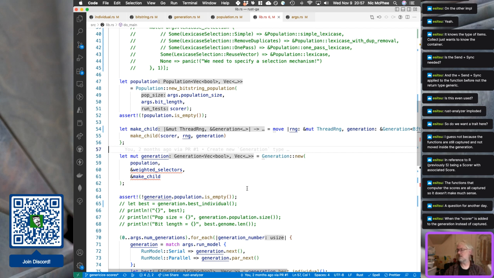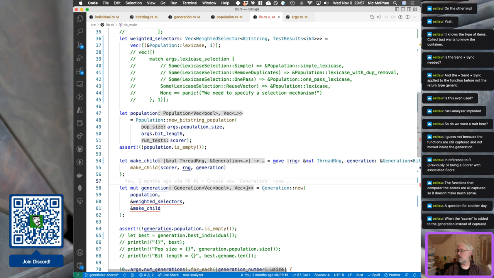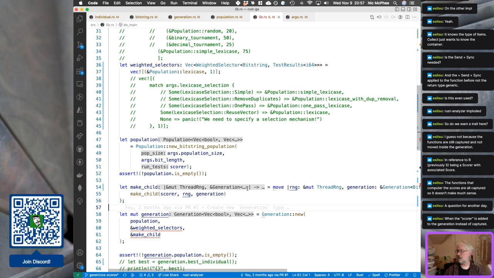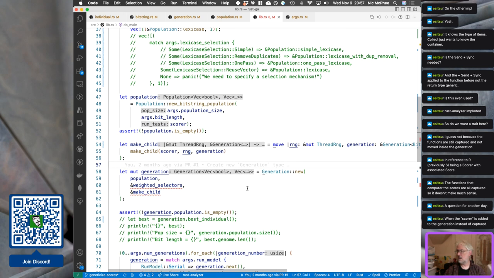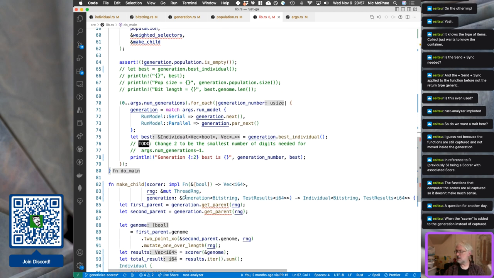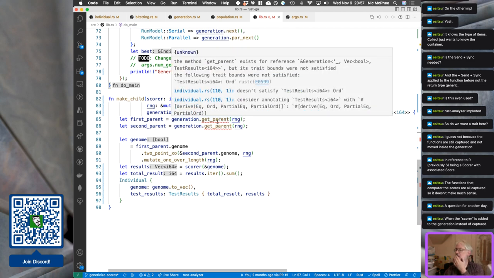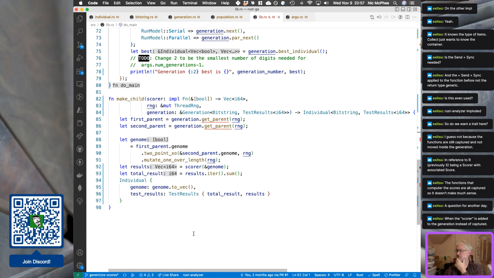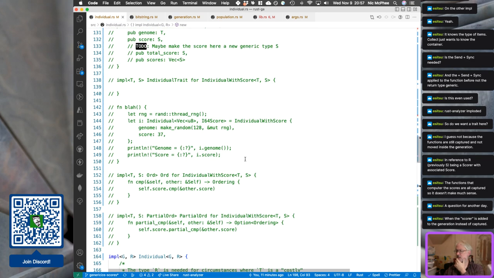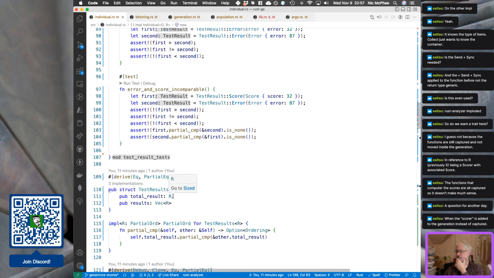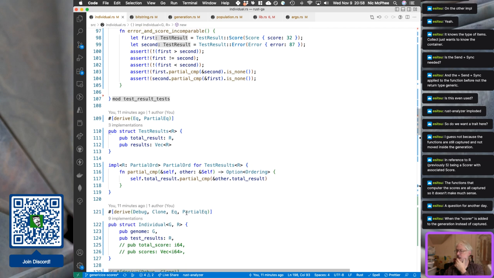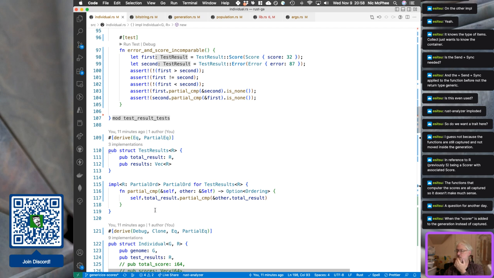I'm not sure I see where the problem is. Now, this is going to be a problem. So, test result 64 does not satisfy Ord. Really? Really? Test result 64, i64, should certainly satisfy. Oh, it's only PartialOrd. Oh, because we didn't win. Oh, I only implemented PartialOrd here.